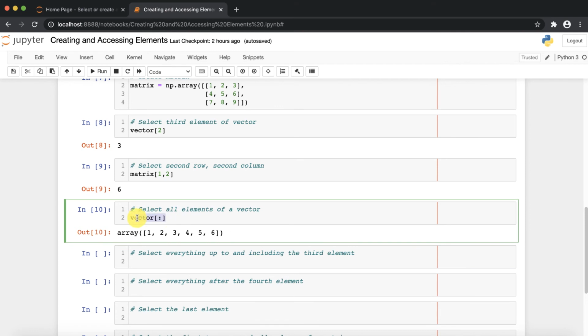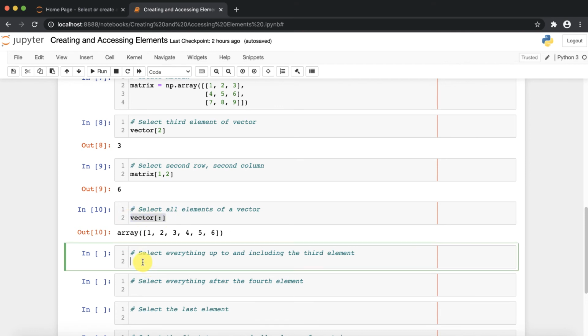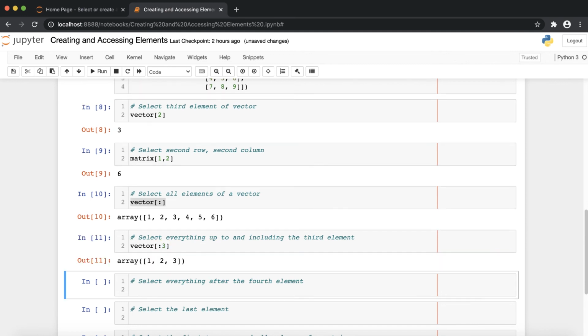Now in the same fashion, I'm just copy pasting over here, right? I want everything up to and including the third element. Okay, so I want up to this. So for that I just need to put start and stop. So here 3. Okay, and you can notice that I have 1 2 and 3.